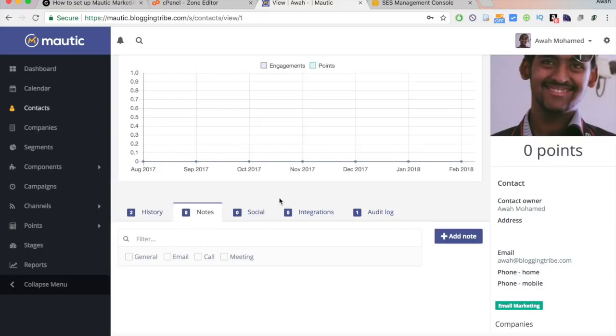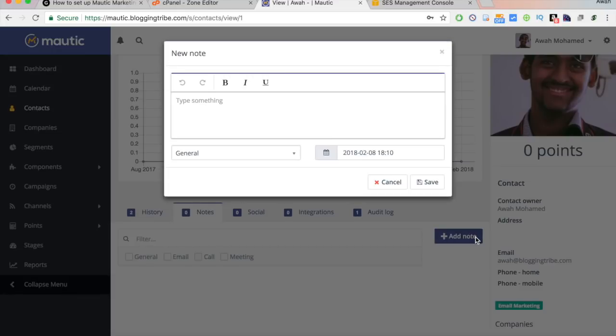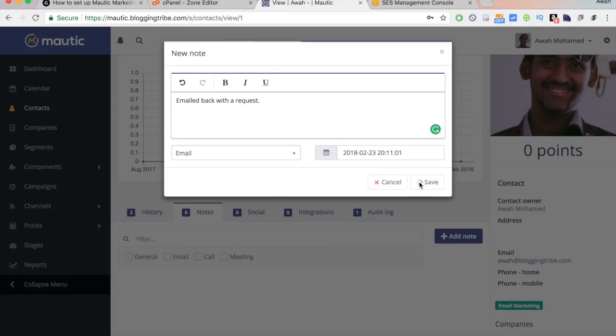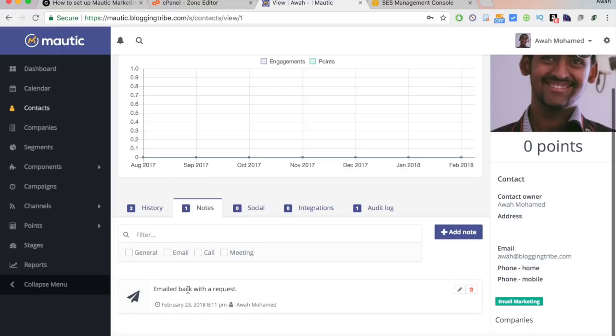All right. So if you want to write notes about people, so if someone interacts with you and you just want to give that person something to distinguish them, you could just add a note here and just say, emailed back with a request, for example. And then here you could say you want to email them personally, and then you could just do this. You see? Now it's there.